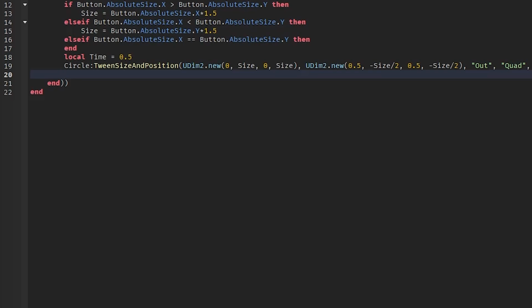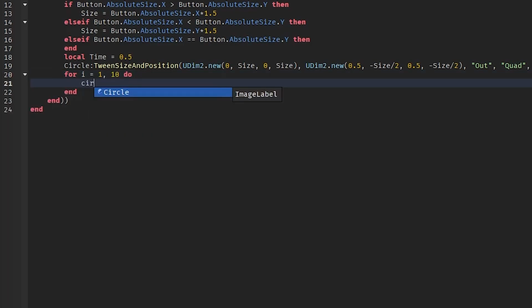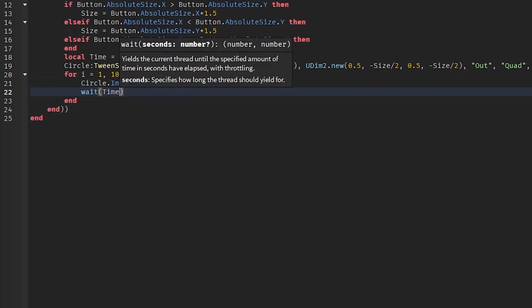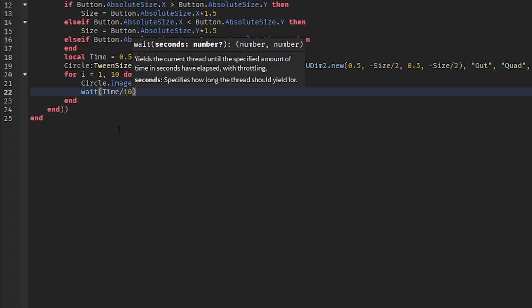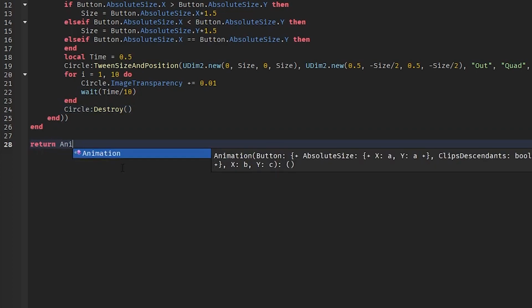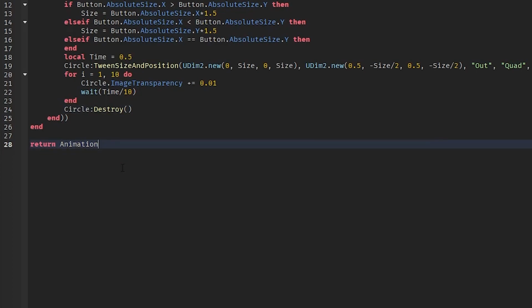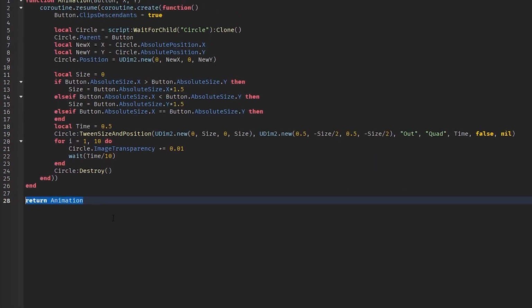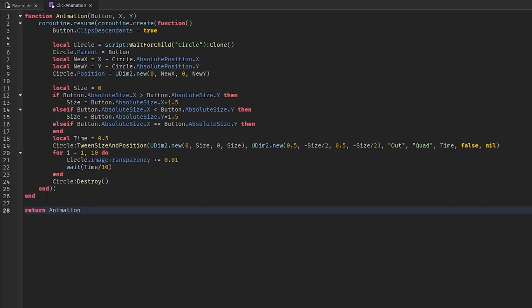We could use a tween, but okay, I'm just gonna do for i equals 1, then do circle.ImageTransparency plus equals 0.01, wait time divided by 10, so wait 0.05, and circle:Destroy. And yeah, return the function, so return animation without the brackets. With the return function, it means that we can call this function from any other script.